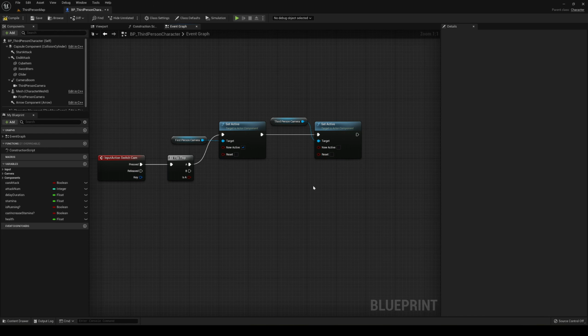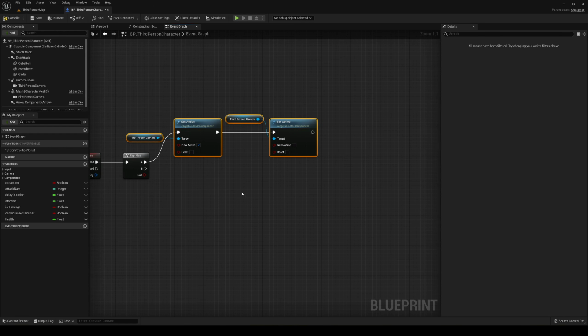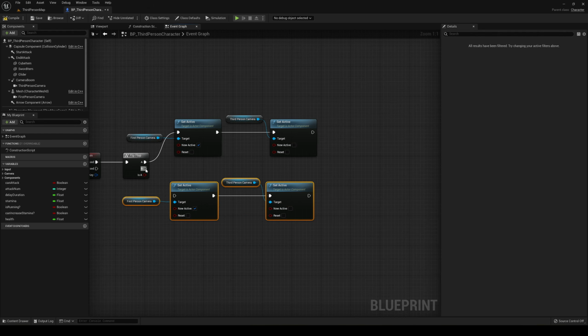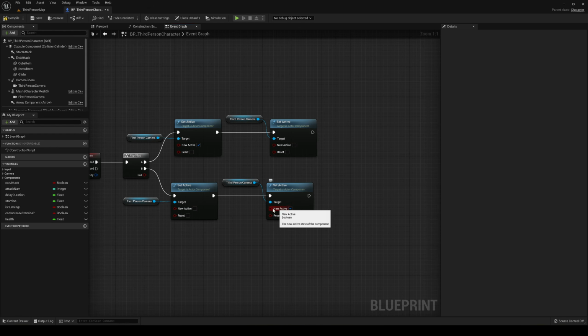Great. Now we want to do the same. Just copy, paste in here, plug it from B to here, and it will be the opposite. So this will be disabled for the first person and enabled for the third person.